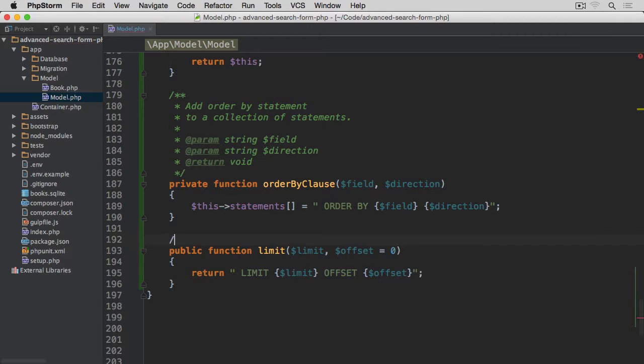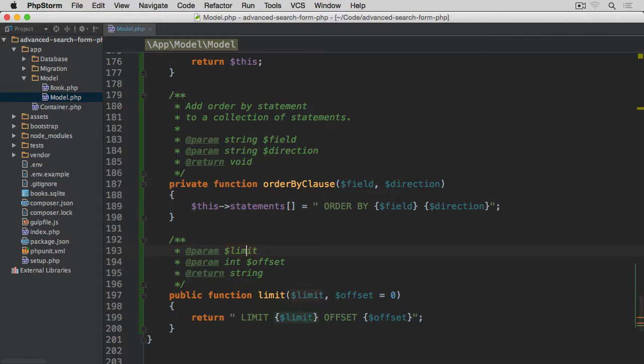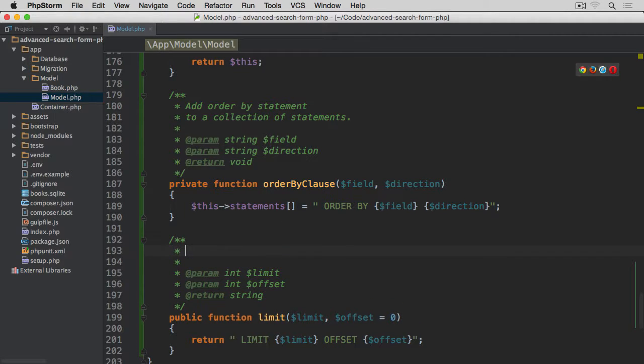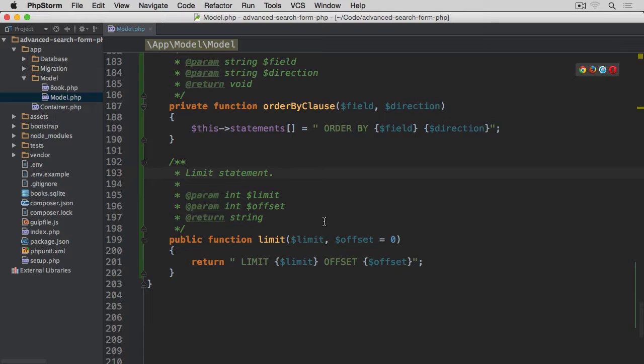So again, let's add the doc block. Limit will be integer, and offset is also an integer. And limit statement, I think that describes it perfectly.